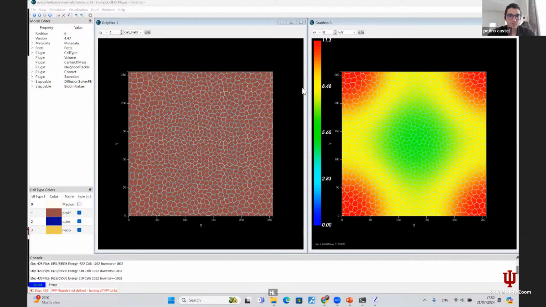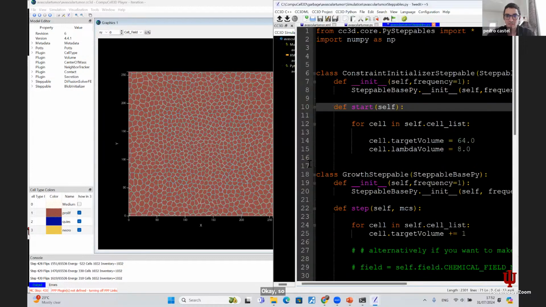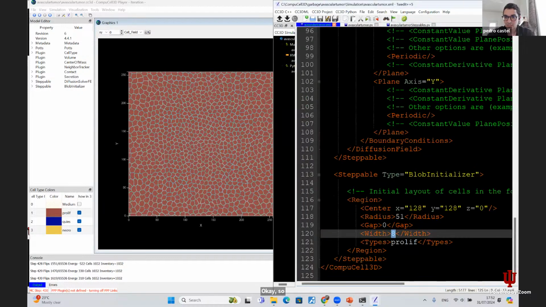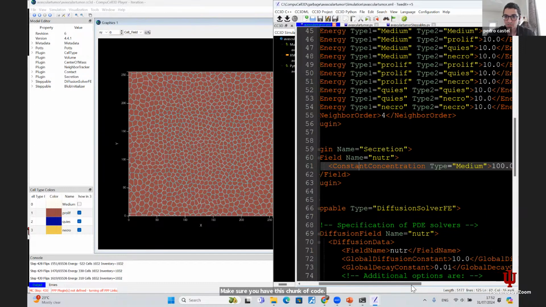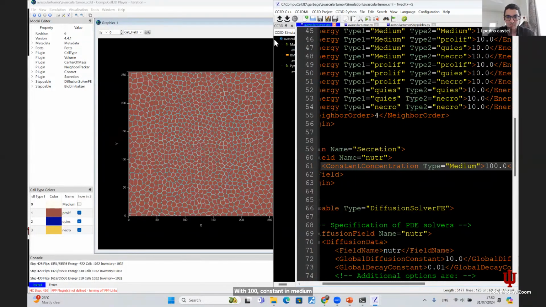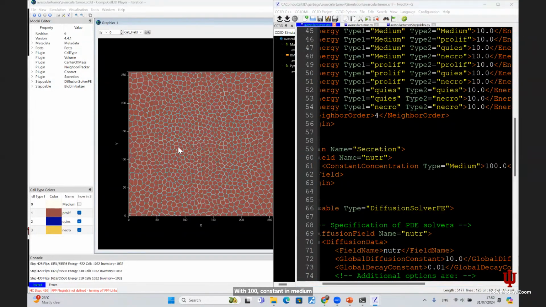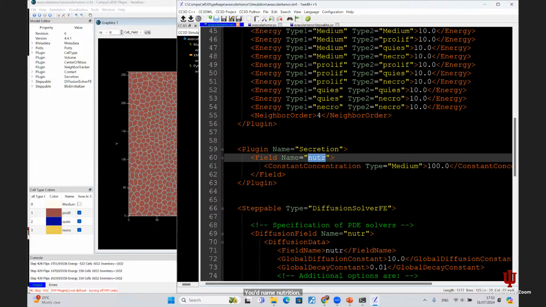Okay, so maybe the reason is in XML. Make sure you have this chunk of code, plugin secretion, with 100 constant concentration in medium. Make sure that's field name nutrient, constant concentration type medium 100.